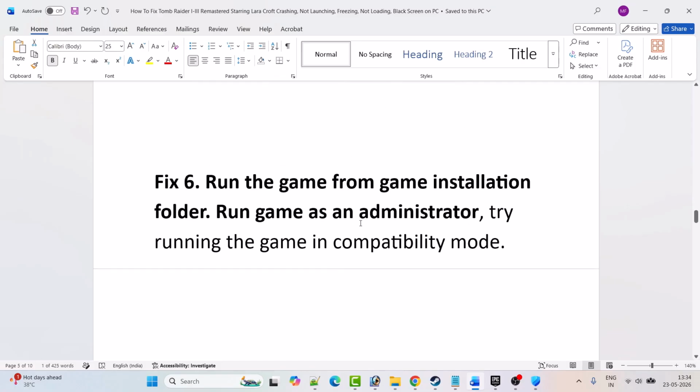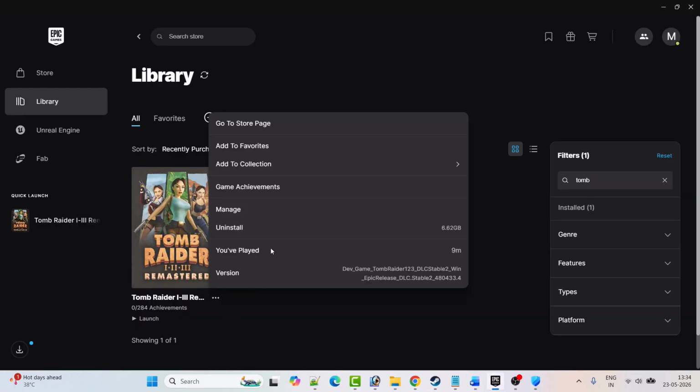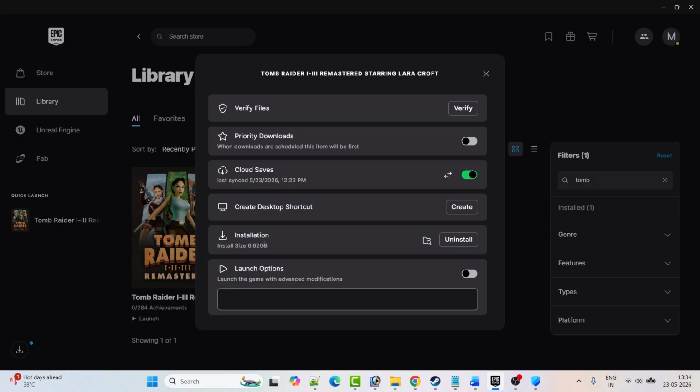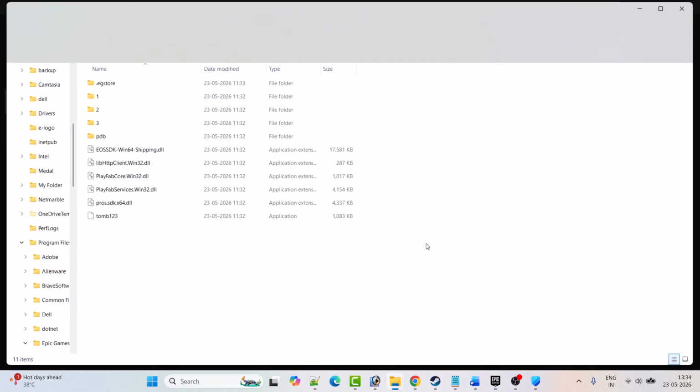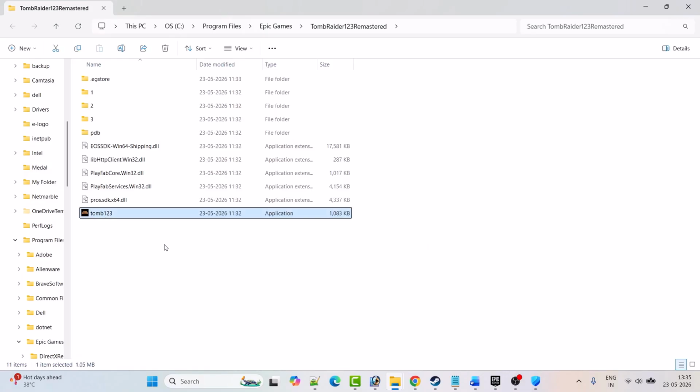Fix 6 is to run the game from the game installation folder, run the game as an administrator or try running the game in compatibility mode. So open Epic Games Launcher, click on these three dots next to the game and then click on manage. Then next to installation, click on this folder icon. This will open the game installation folder. Here you will see the Tomb123 exe file. First double click it and then try to launch the game and check.